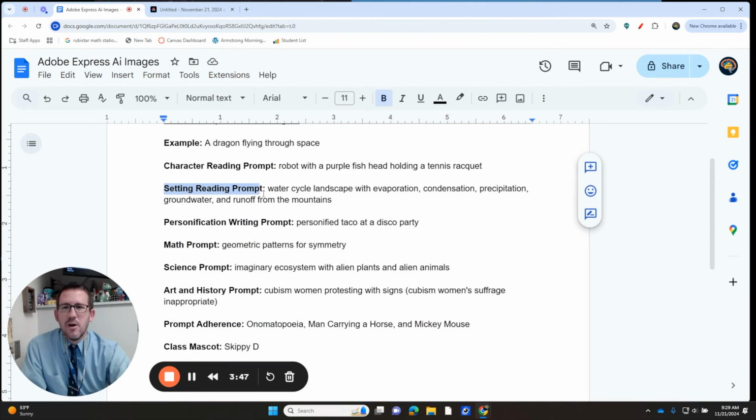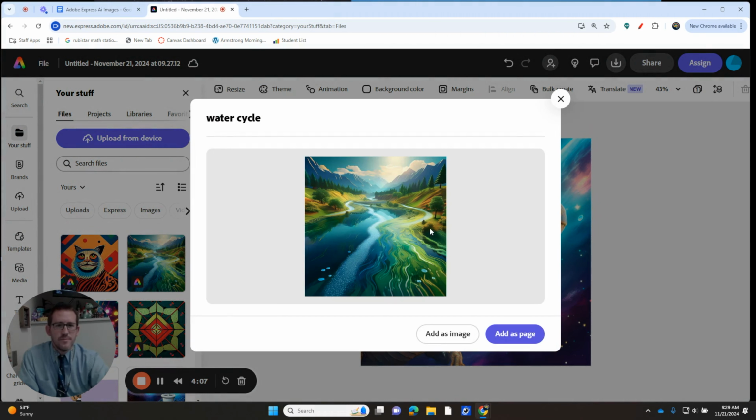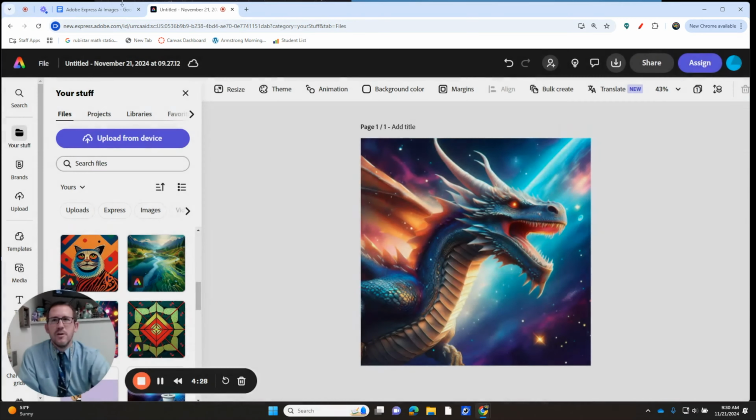Maybe you're doing a lesson on setting. So this prompt is, I need a water cycle landscape with evaporation, condensation, precipitation, groundwater, and runoff from the mountains. Here's another example. It doesn't show precipitation or evaporation, but your kids can use this image to add to their story. They can add precipitation to their picture. They can draw on it if they want to. You want to print it out. You could put it in something and add effects to it, which we'll talk about in another video.